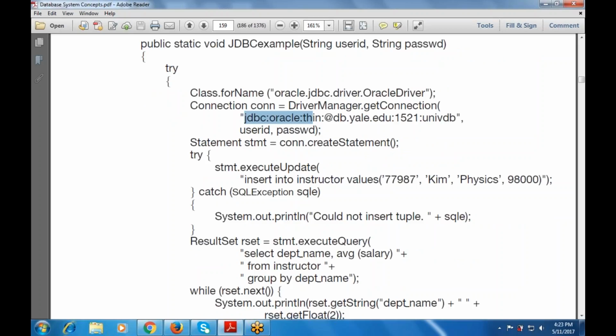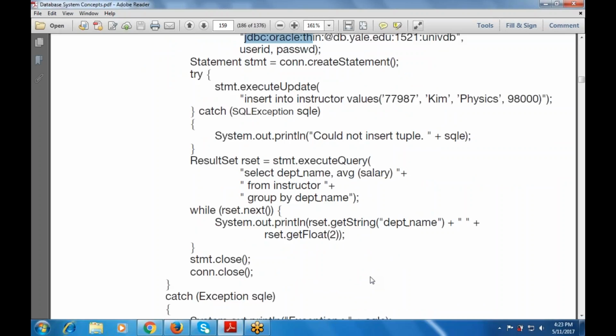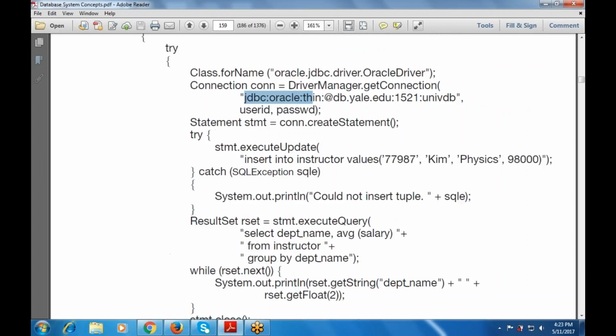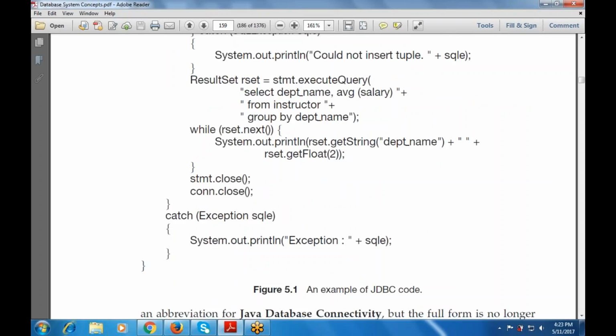Then ResultSet rset equals stmt.executeQuery: select department name, average salary from instructor, grouped by the department name. While rset.next, it is using a while loop. While rset.next, System.out.println rset.getString department name, then rset.getFloat 2. Then stmt.close, connection.close. This is the try block, and then there is a catch block. This is the catch: Exception sqle, then System.out.println exception sqle. This is one example of JDBC code.